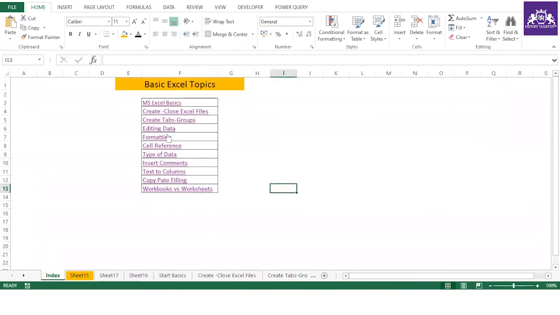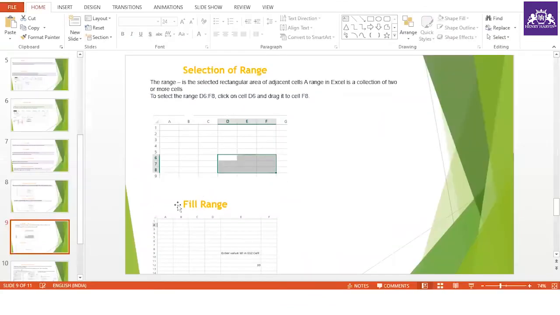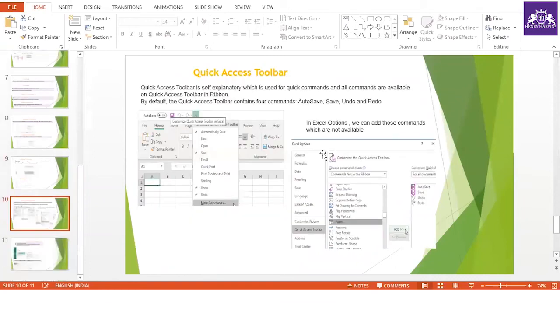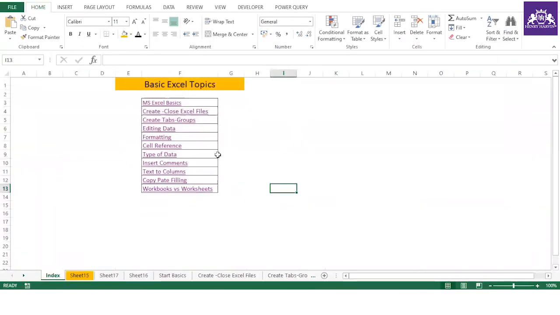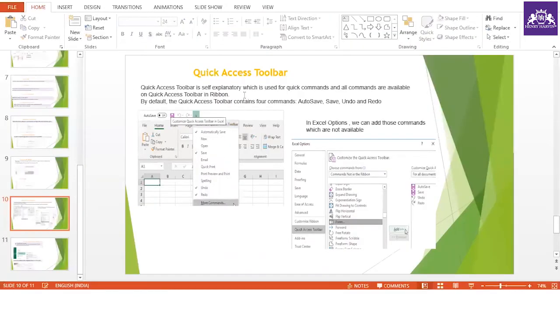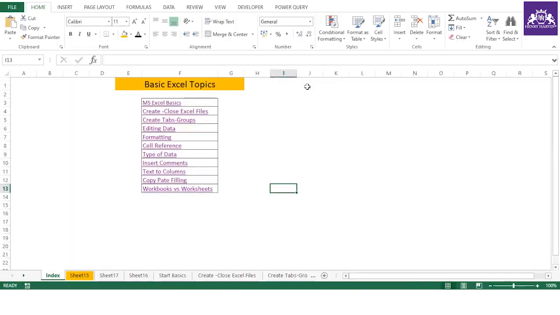Yes. Fill range. Now let me go there. Quick access toolbar. What is quick access toolbar, guys? Quick access toolbar is self-explanatory, which is used for quick commands. In Excel we have these commands.